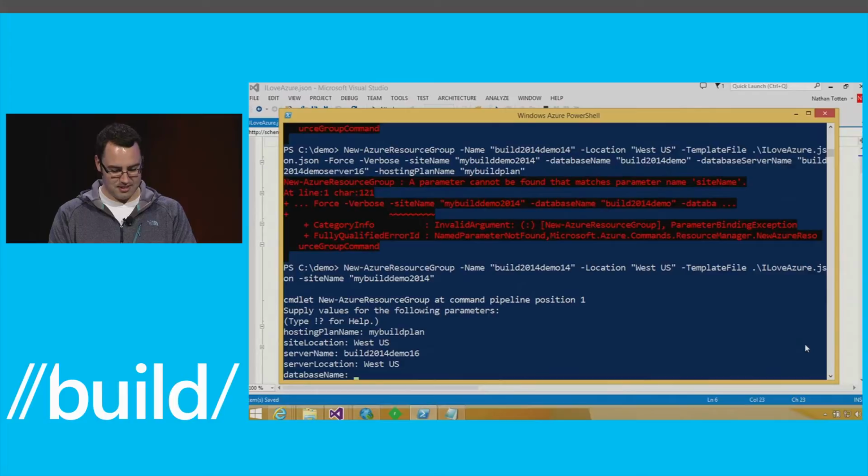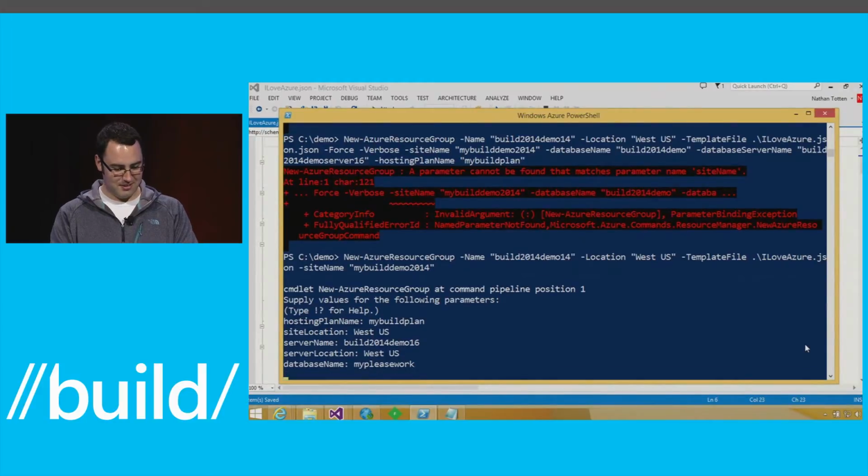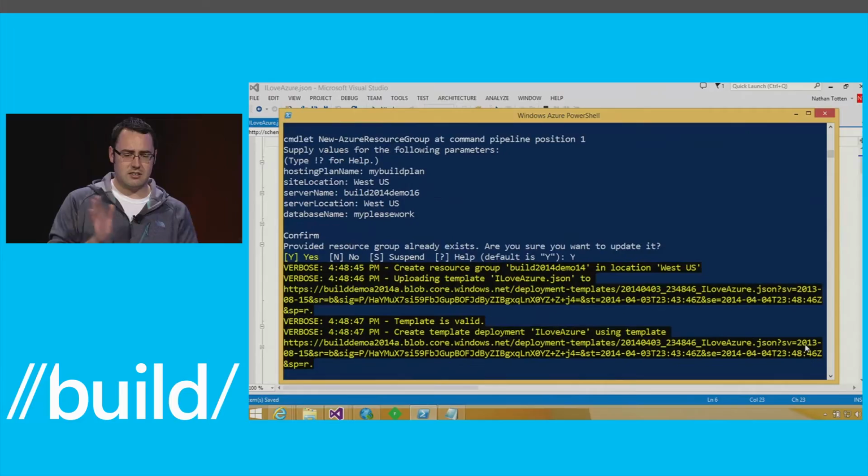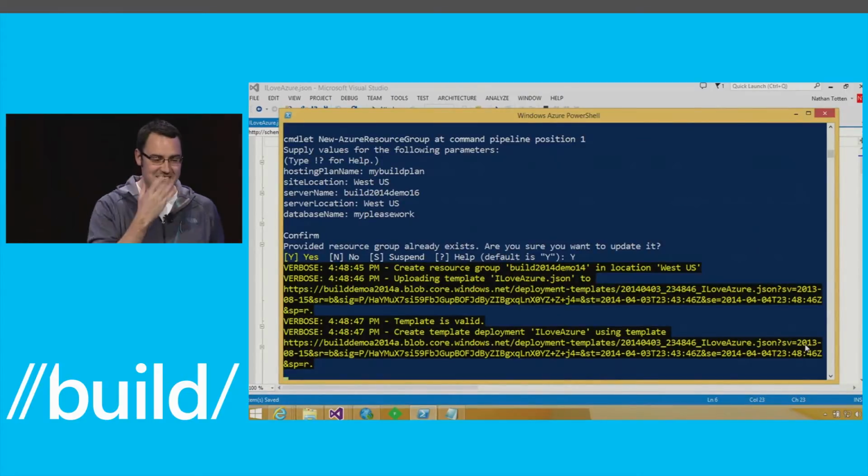We didn't create a database. Please work this time. That's probably too long. I'm probably violating some length restriction there. All right, let's give it a go. Fingers crossed. Oh, I forgot to do force, so yes, we're going to do yes. And all right, magic. So easy.